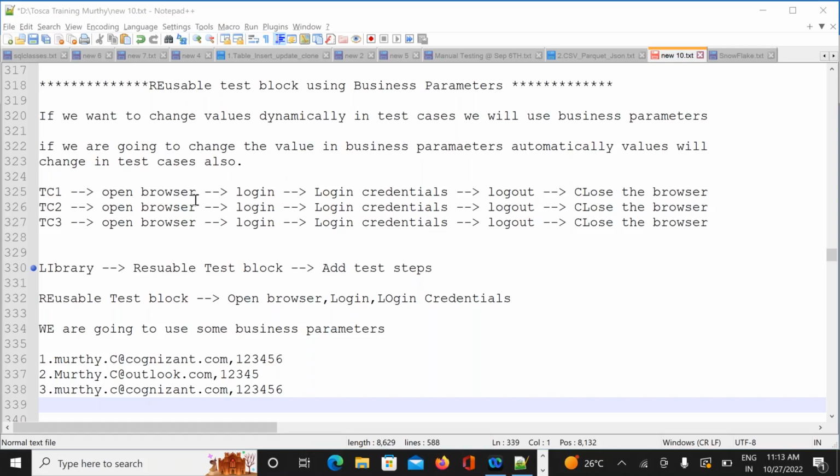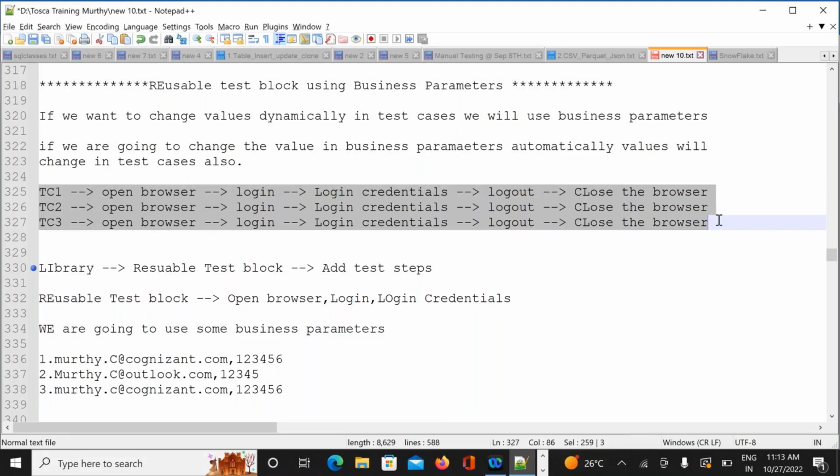Test case one, I am going to open the browser, then log in. Login credentials are there. Log out. Like this, I have three test cases. These are three test cases with the same test steps. Now what I am going to do is first create one library.